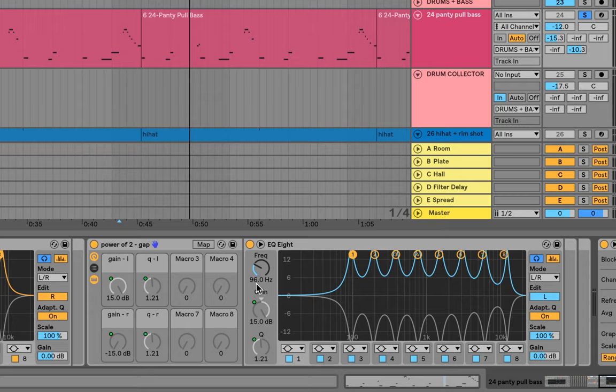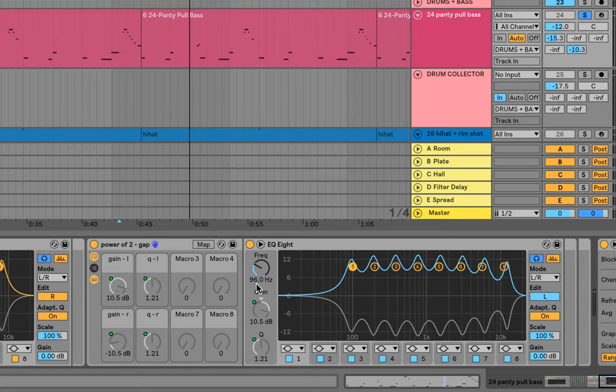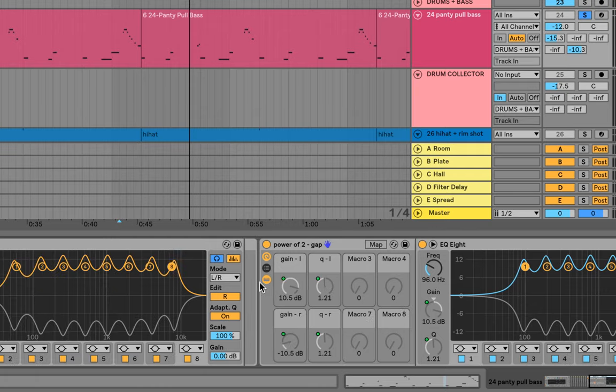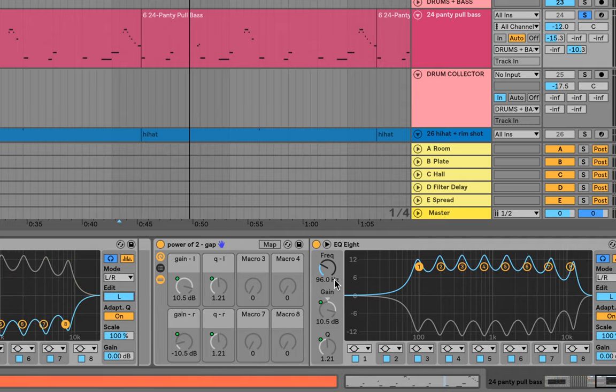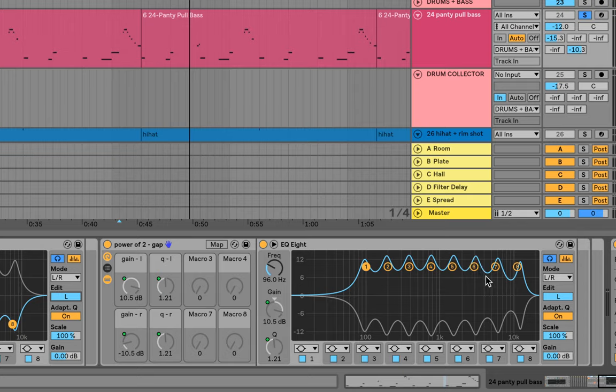The first in the row is set to 96 Hz, which is in between the 56 Hz and the 128 Hz, which get covered by the first EQ. Remember, the first EQ lowered these frequencies on the left channel and pushed them on the right. Now with these gap frequencies, we switch it around so that the gap frequencies get pushed on the left channel and reduced on the right channel.